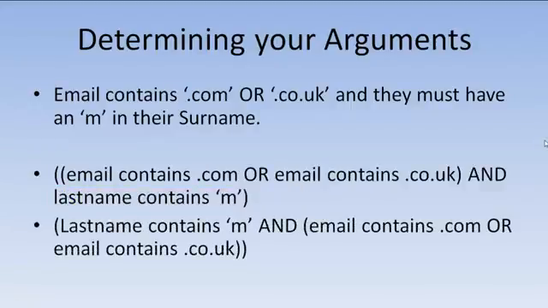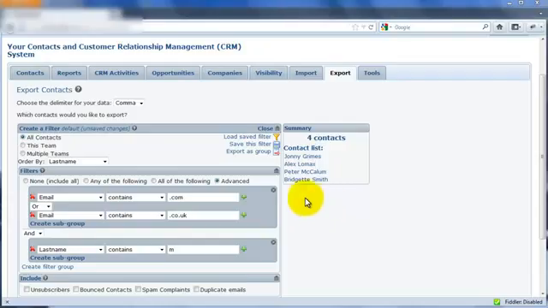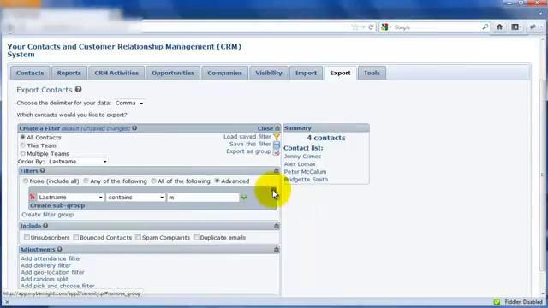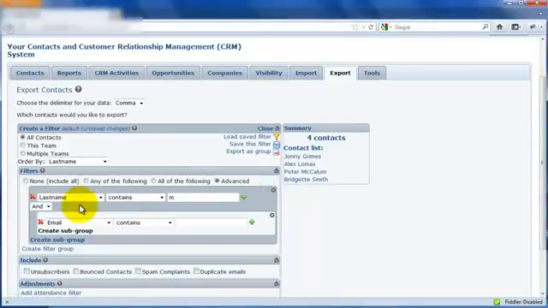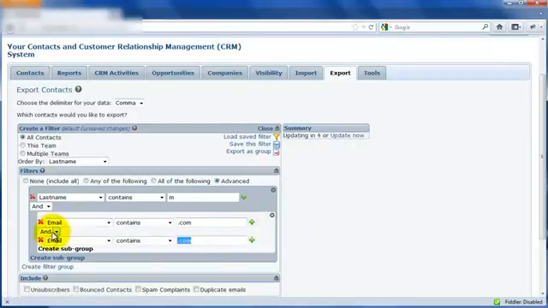Due to the nature of brackets, we could actually rewrite this formula as last name contains M and email contains .com or .co.uk. If we go back to our filters, we would create this as first filter group last name contains M. Then we would create a subgroup. Make sure the drop down says and. Now key email contains .com or email contains .co.uk.